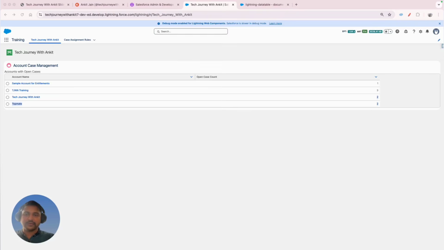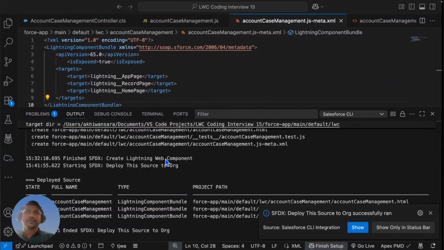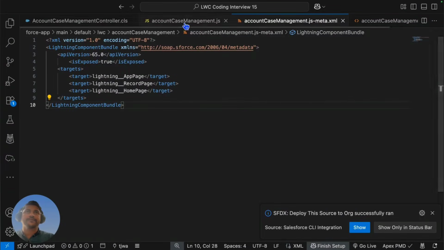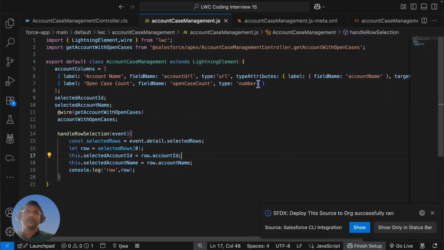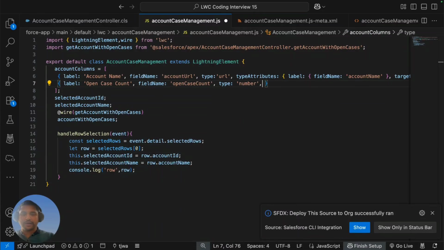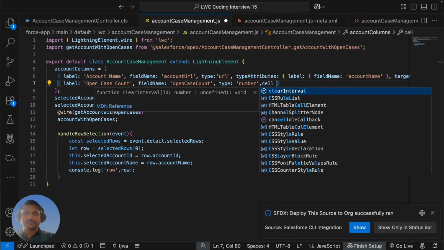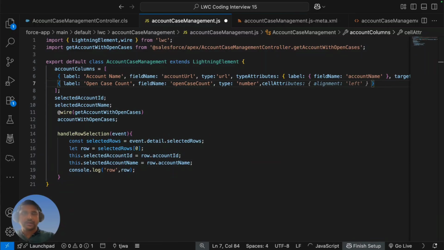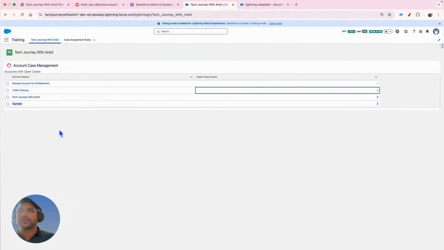For that, what you have to do here is navigate to your JavaScript columns one more time, and here you should go and add the cell attributes. Here you will specify the alignment as left so that it will come up on the left hand side. That's fine, it is more of a UI thing.